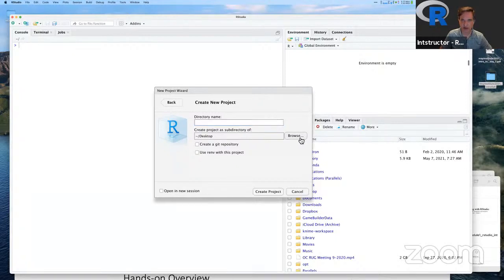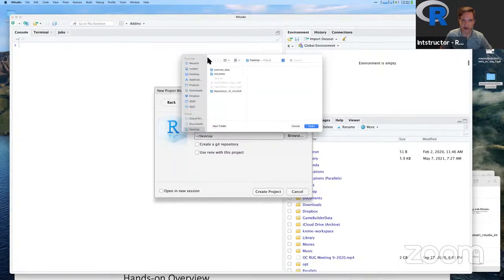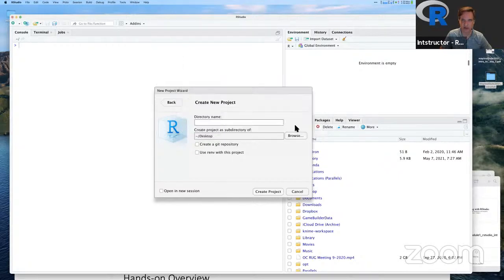First of all, we need to say where this project is going to go. There's a file browser that you can use to browse your file system on your computer. I'm just going to use the desktop now, just to make it easy. And then let's make a test project here. Let's call it test. Don't worry about any of these other settings here.